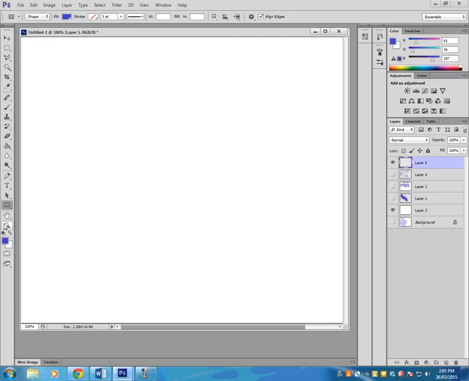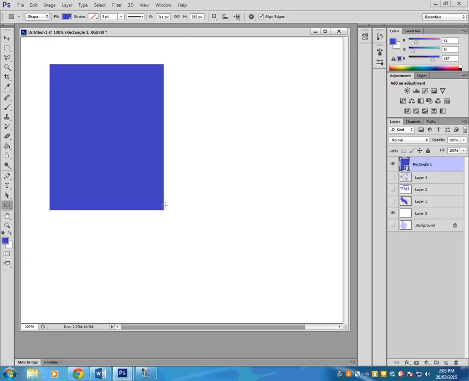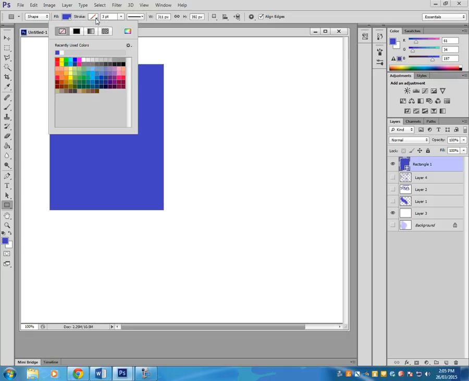Let's have a look at the shapes. You've got your basic ones: rectangle, ellipse, polygon, and it's just a matter of clicking and dragging, and you get a shape. Photoshop now has a fill and a stroke. It only ever used to have a fill, but they've made it similar to Illustrator, where you can have a stroke as well. The stroke is like a border. At the top here, you've got the options for fill and for stroke.